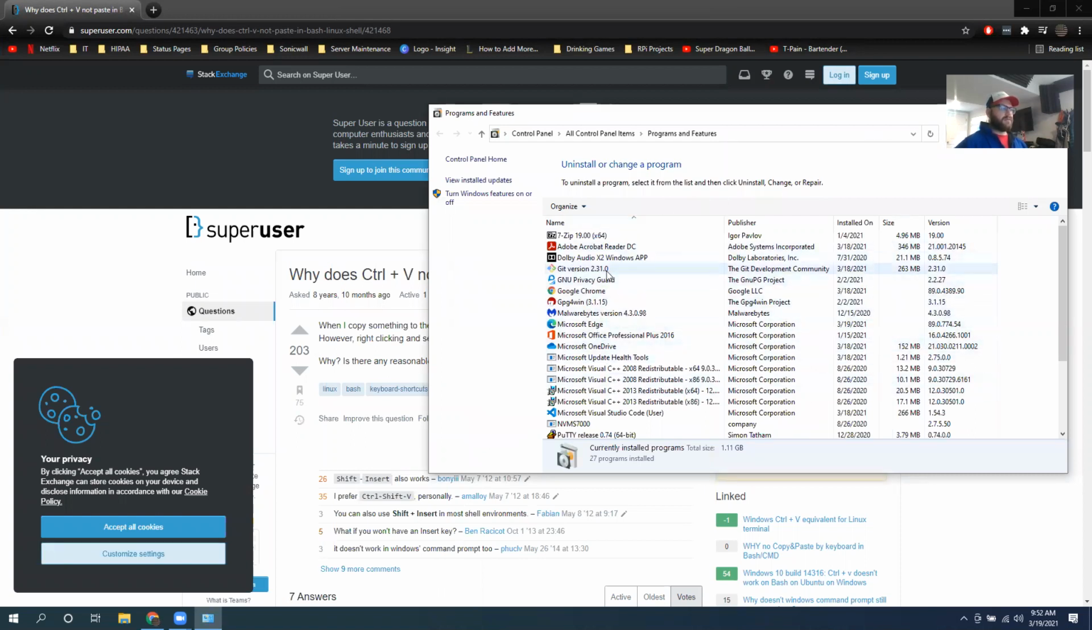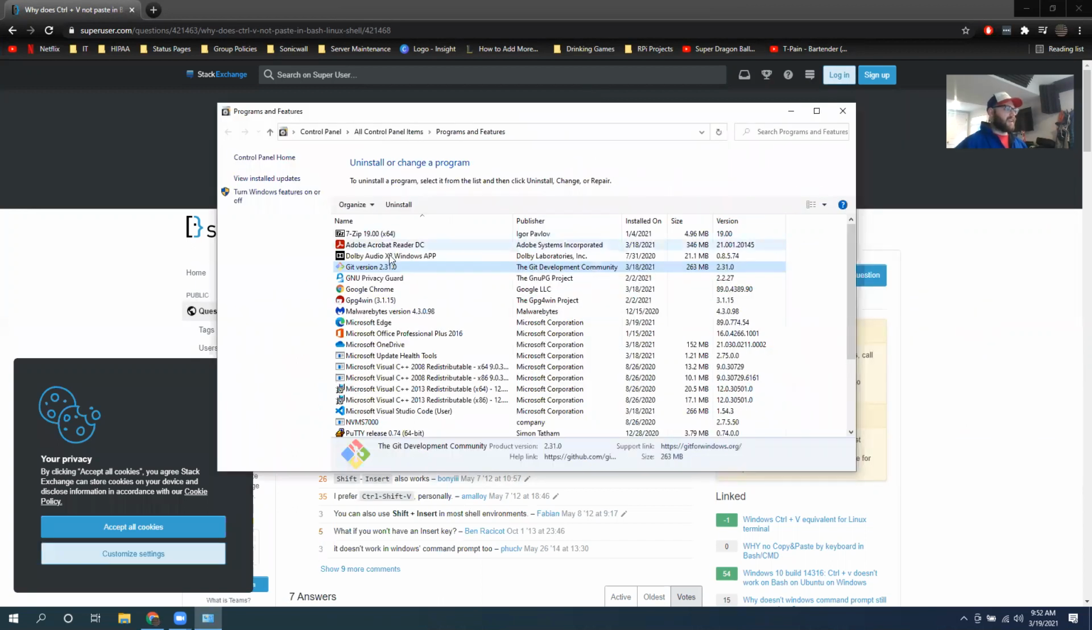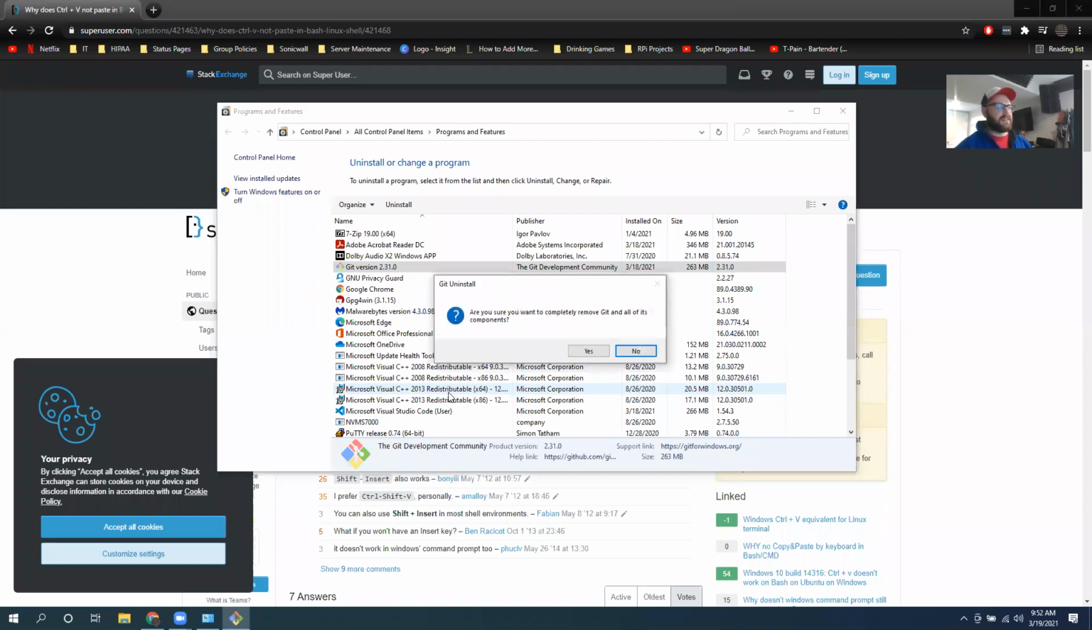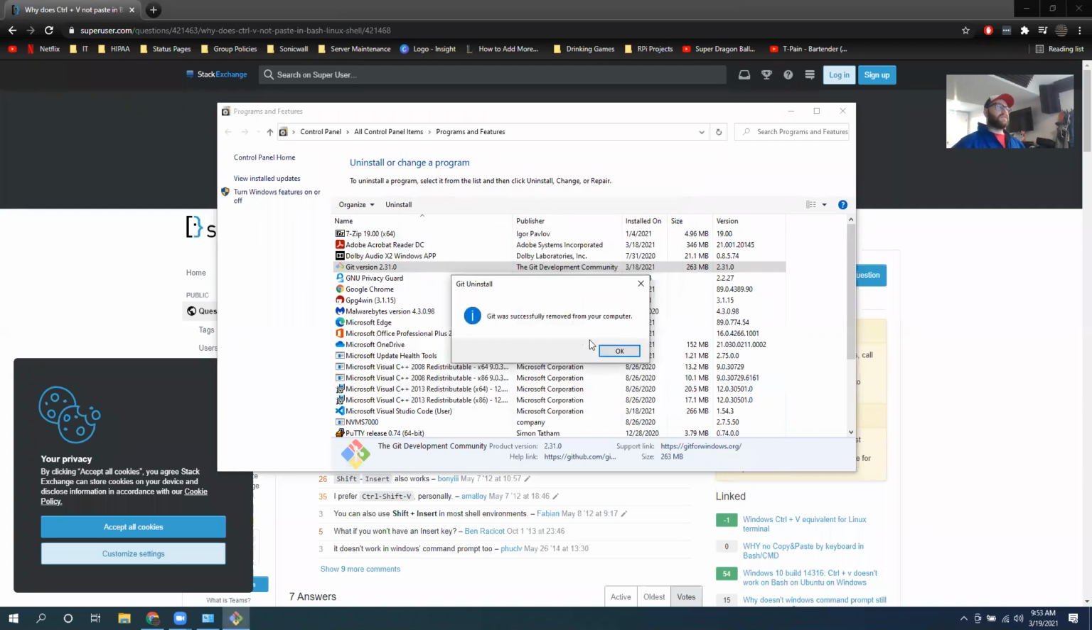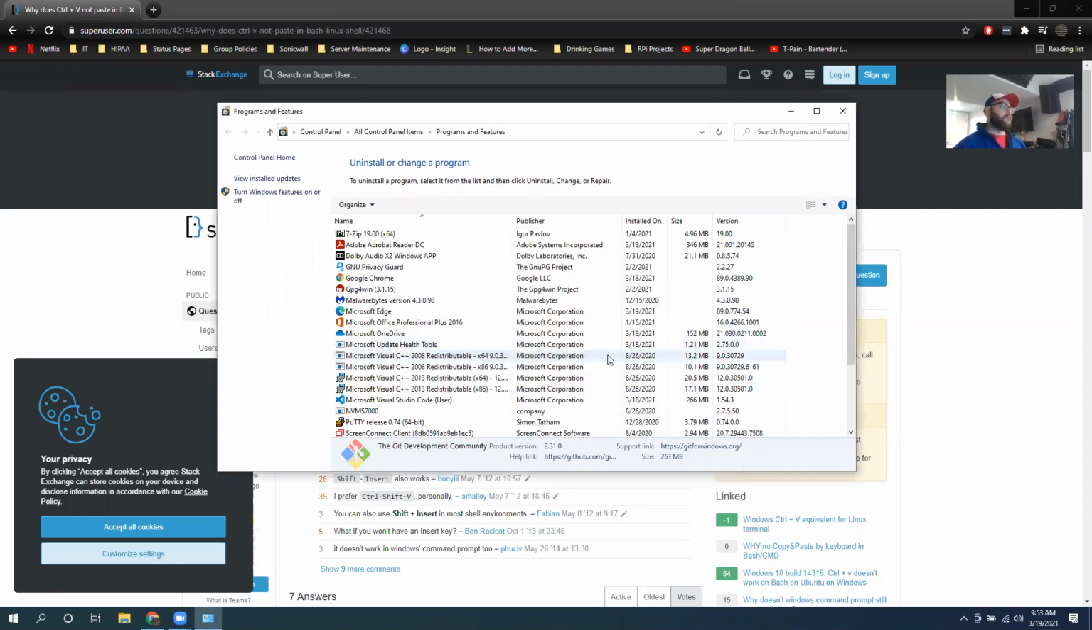So now we have to look for this Git thing right here, and I see it right here. So we want to get rid of that by right-clicking it and pressing uninstall. It's going to ask if I want to make these changes. I'm going to say yes. And now it asks, do you want to completely remove it? Yep. Super easy to reinstall if we need it for some reason in the future, so I'm not too stressed right now about uninstalling this. Bam, it's gone. That's the end of this lesson.